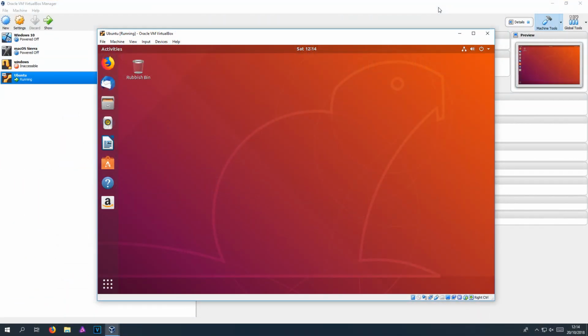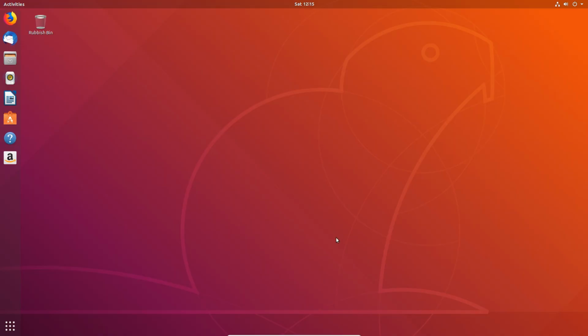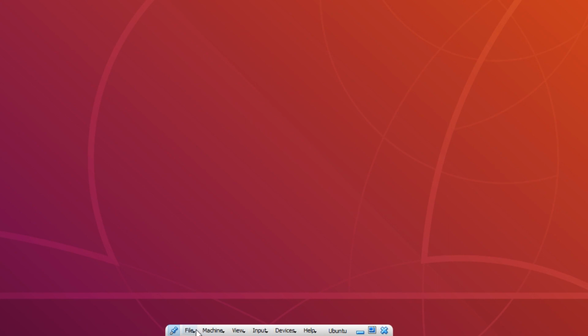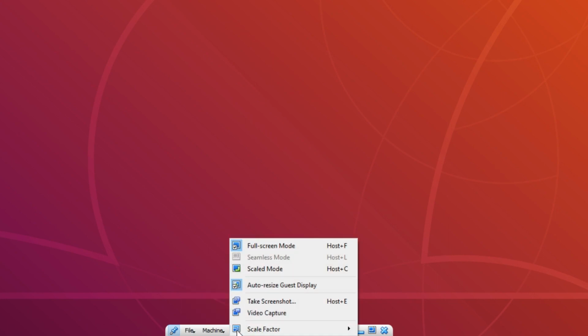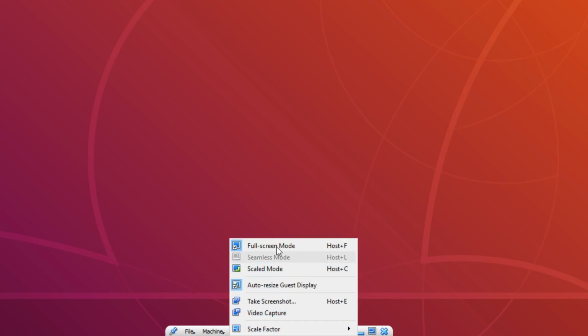In today's video, I will be showing you how to hide the pop-up menu bar in VirtualBox. I have been asked a couple of times, how do you do this? For example, if I go into full screen, down the bottom here we have a pop-up menu box which allows you to do all the normal things, but a lot of people don't actually want this in their full screen.